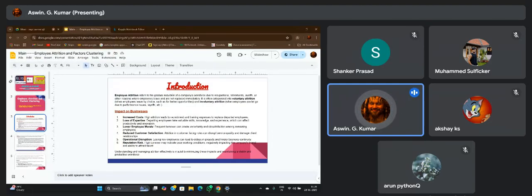Here, this is the introduction. Employee attrition refers to the gradual reduction of a company's workforce due to resignations, retirements, layoffs, or other reasons where employees leave and are not replaced immediately. It is often categorized into two: first, voluntary attrition, and second, involuntary attrition. And these are the impacts on businesses of employee attrition.